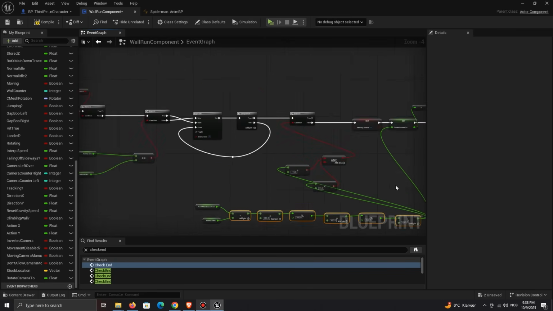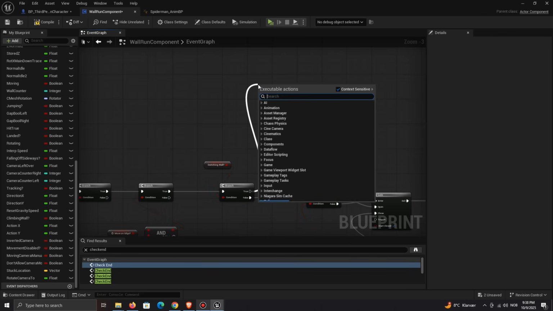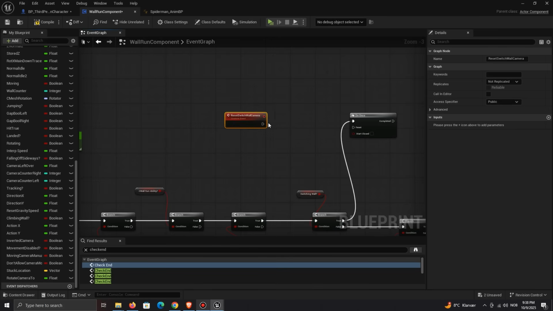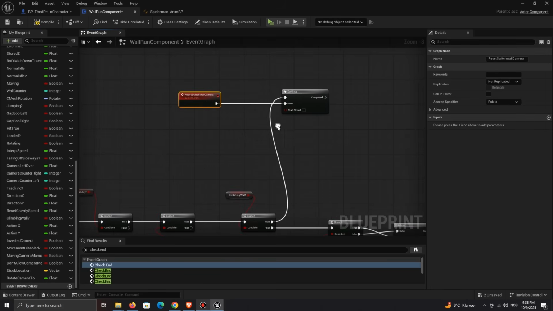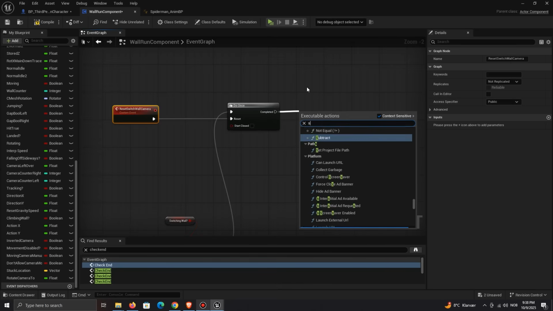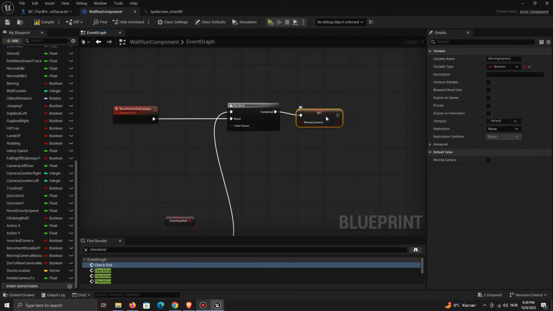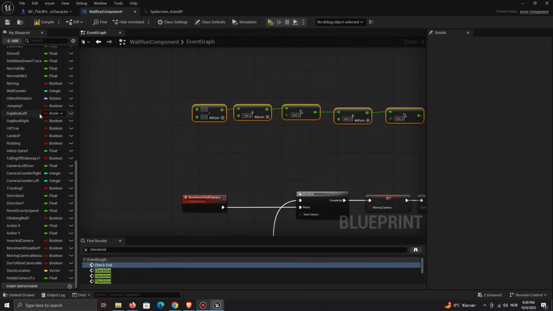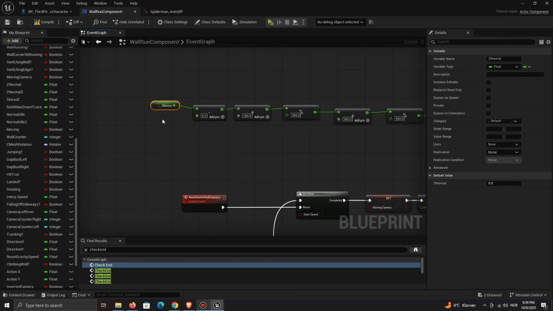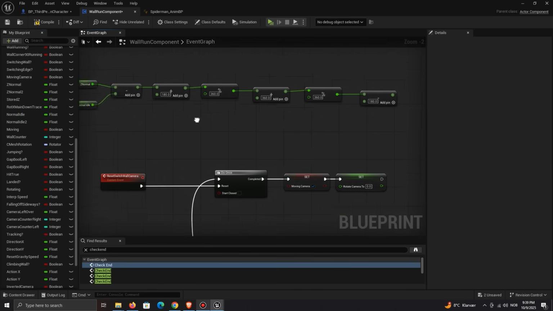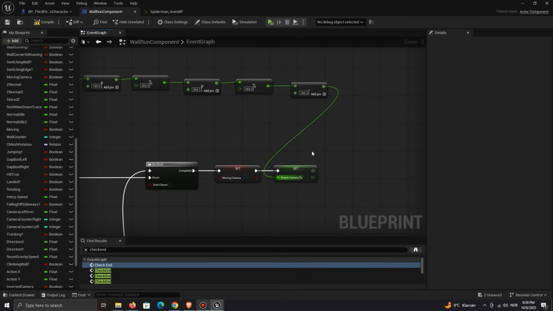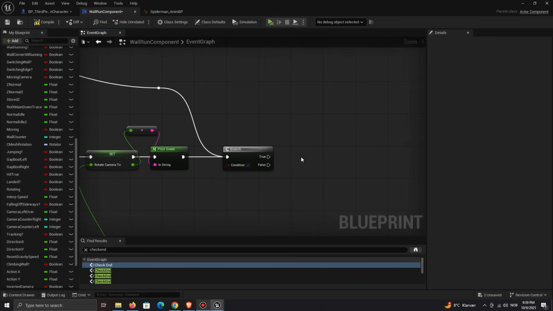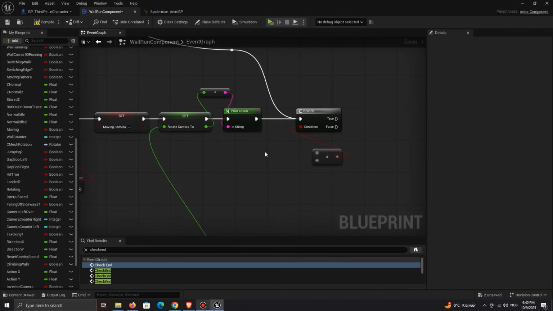Copy the big thing when switching wall. When switching wall, we want to do it like this. This time, check if it's less first and greater second.